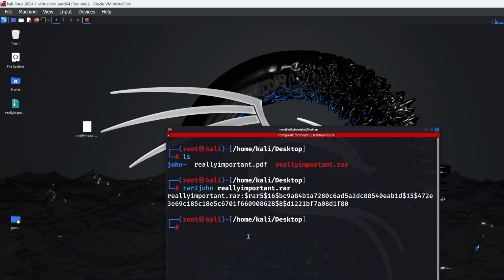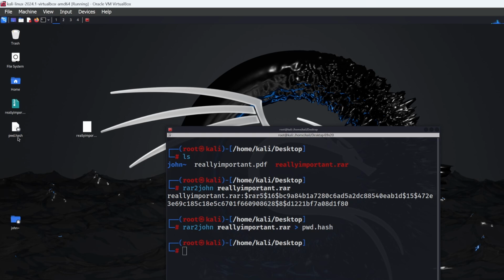Now we want to save this hash in a file. So all we need to do for that is type rar2john again, really important .rar, and then the greater than sign, or angle bracket, and then the hash file name. You can call this whatever you like. I'll call it pwd.hash, similar to the previous video. Click enter, and now we've got the hash file on the desktop. And all we need to do now is type john pwd.hash and click enter.